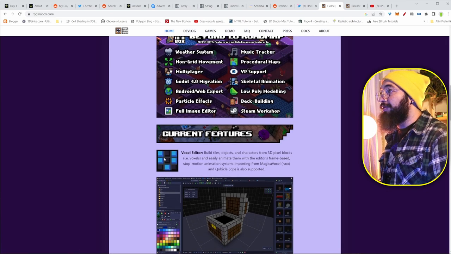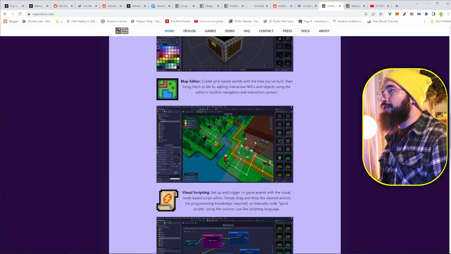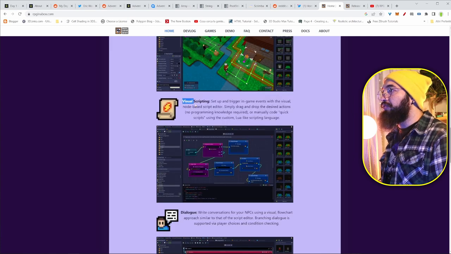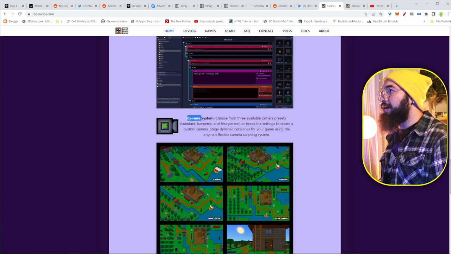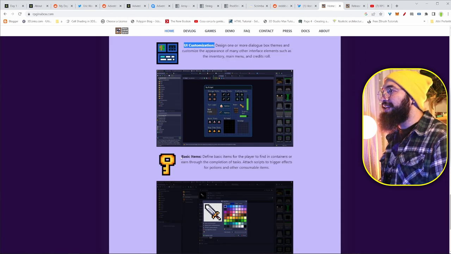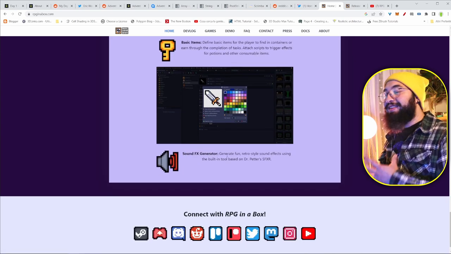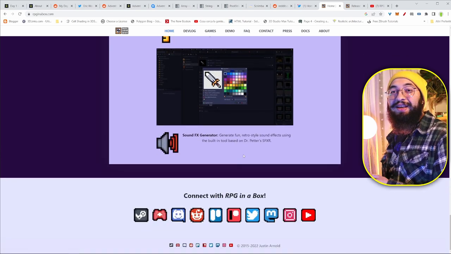So you have a voxel editor, you have a map editor, so it's based obviously on voxel blocks. You have some visual scripting, you have a dialogue system, you have a camera system, you have UI customization, you have basic items, and a sound effects generator. So basically, there's a lot of stuff here, and I'm really curious to see this firsthand.